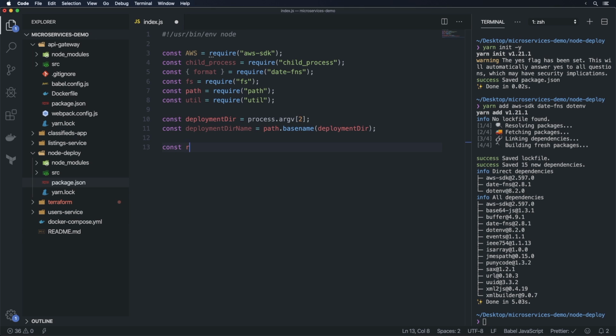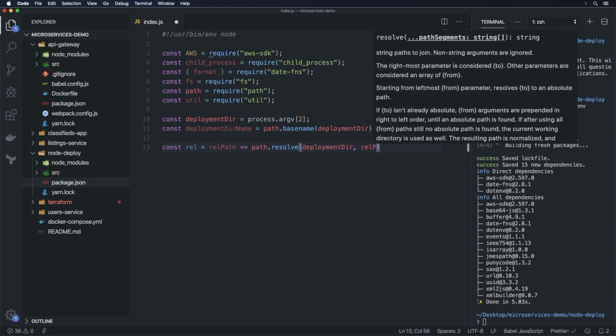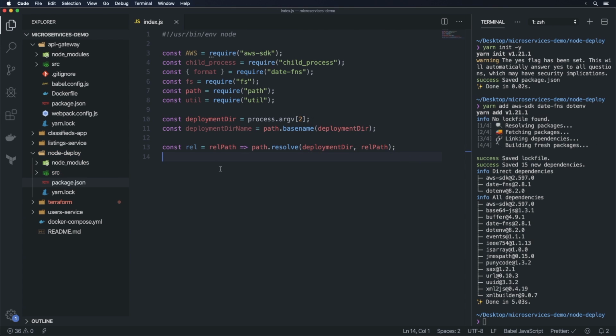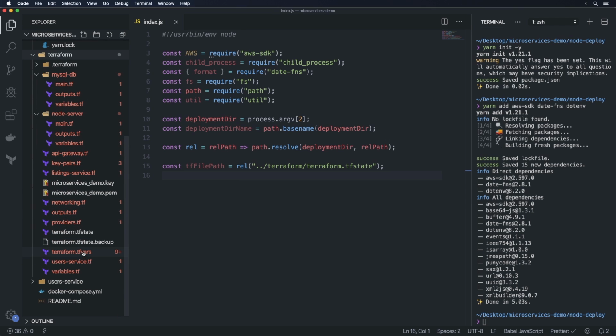So now we're going to do const rel equals relPath, and this is just a nice little helper function. path.resolve(deploymentDir, relPath). So basically, when we write a relative path, it's relative to that deployment directory. So we have that here, and let's do a const tfFilePath is equal to rel terraform/terraform.tfstate. So this file here, I mentioned this previously, inside of Terraform, we've got terraform.tfstate.